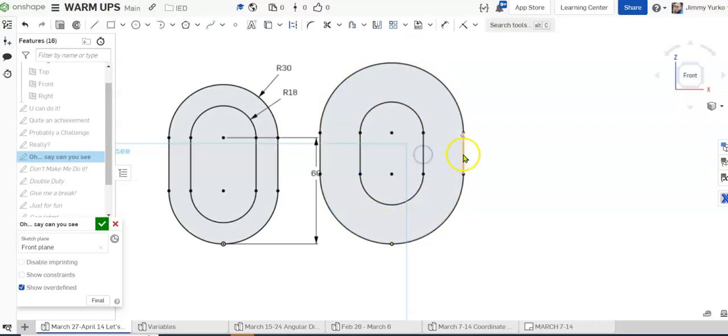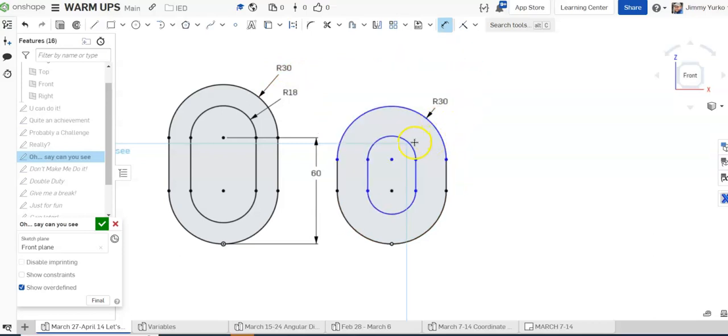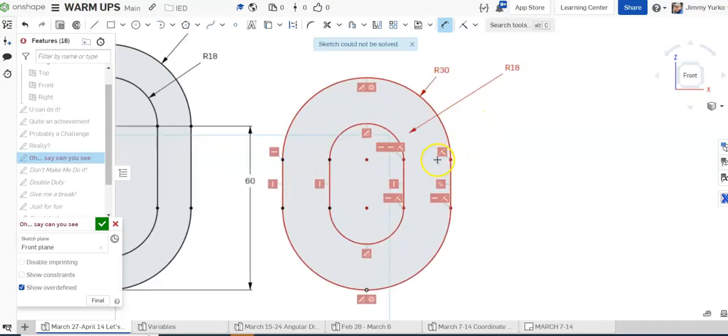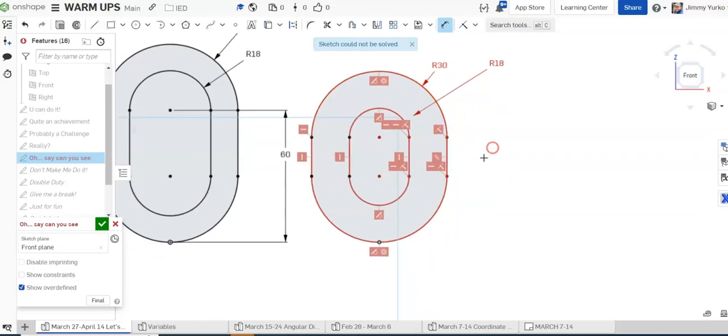Everything's looking pretty smooth. So now it's just a matter of adding our dimensions. We can see we've got a radius of 30 for the outside, a radius 18 for the inside. Oh no, we've got an error somewhere. Those things pop up once in a while, so no big deal. Just find out what's caused it.